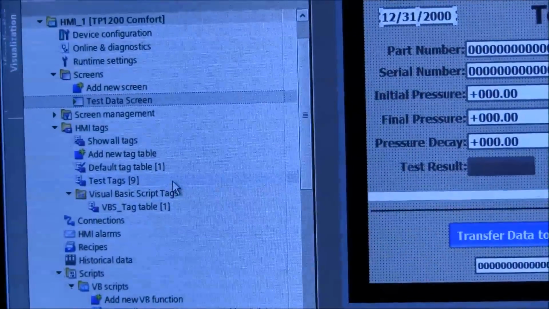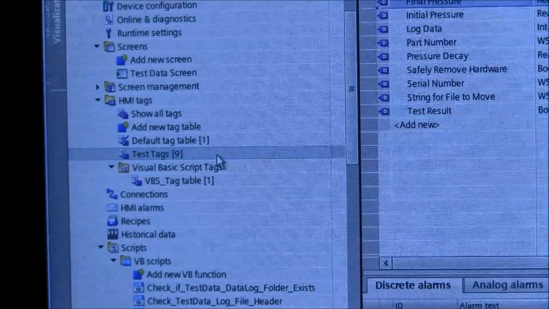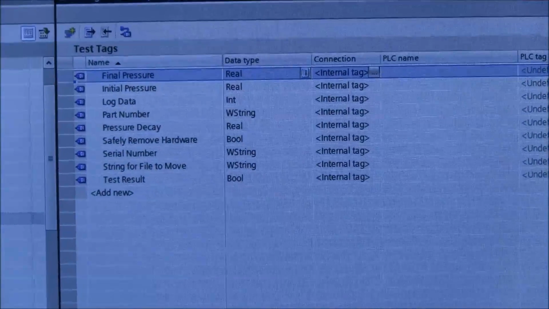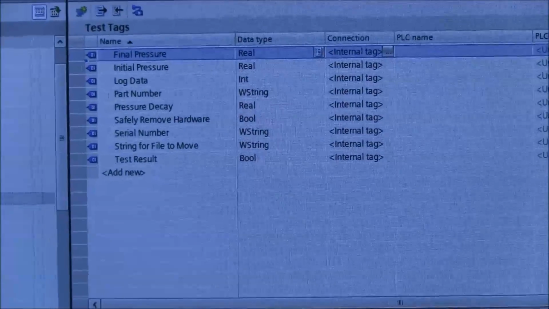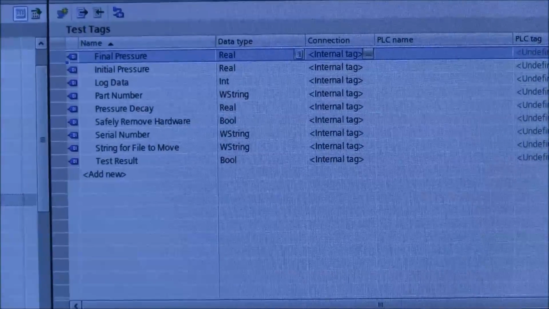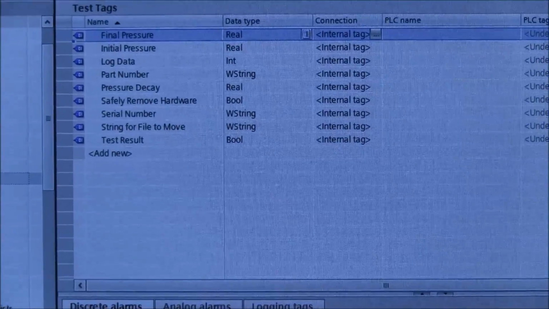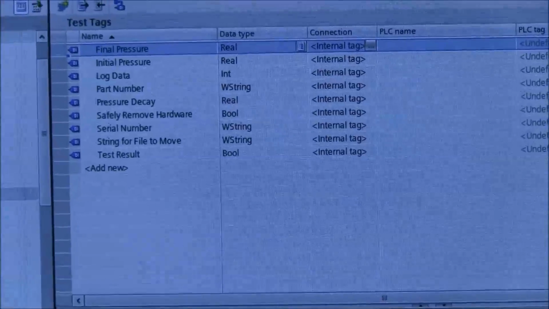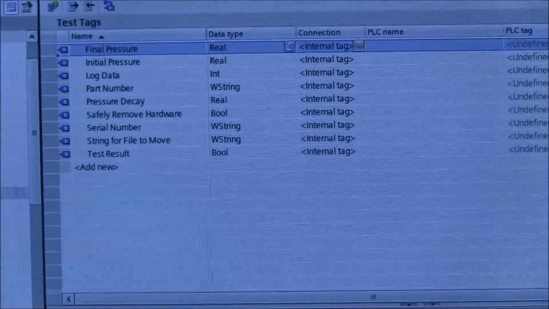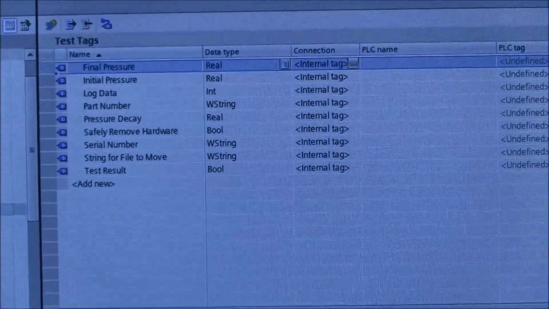Besides my screen, I have some HMI tags that I've set up. I've got some test tags here with my test data that I display on the screen for my final pressure, initial pressure. I do have a log data integer value, and after some experience and talking with Siemens tech support, whenever we want to log data, especially from the PLC, it's best not to use a trigger of Boolean, but to rather use an integer value.